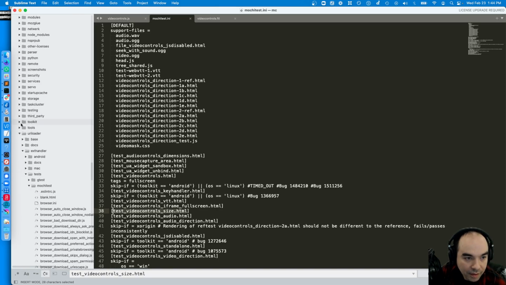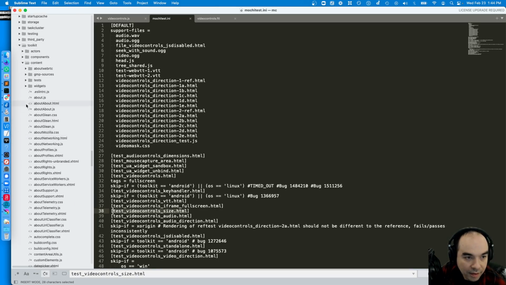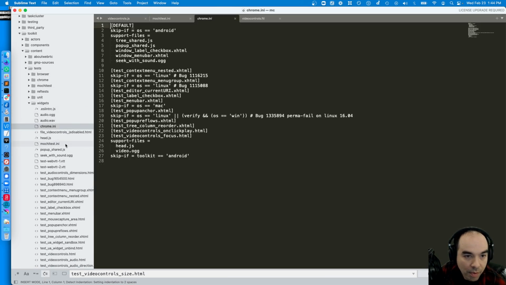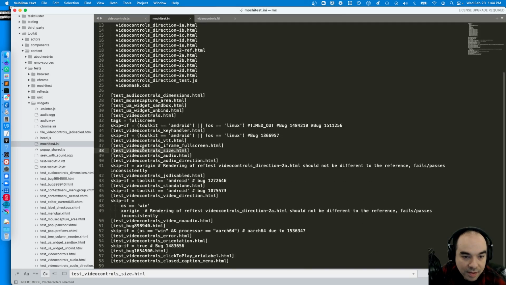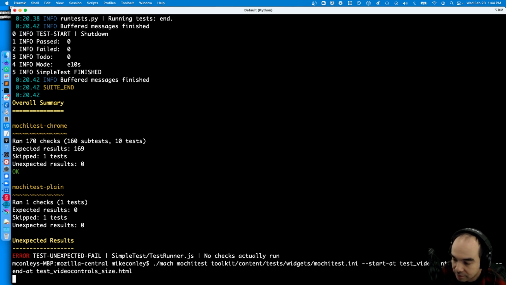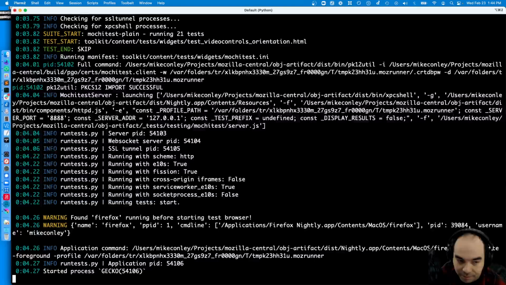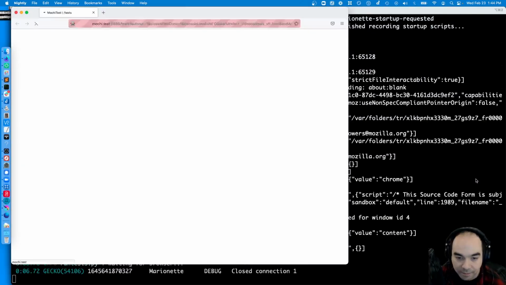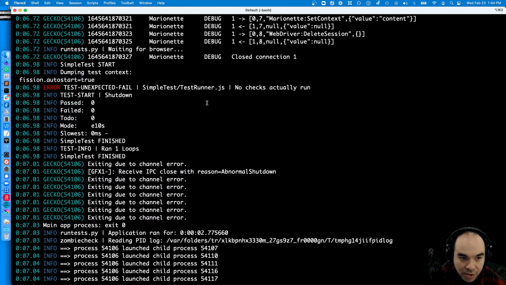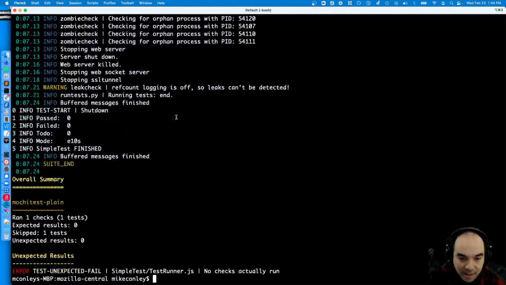Let's look in the directory. Toolkit, content, tests, widgets. There's the Chrome Mochitests and the Mochitests. So one thing you can do is pass in the ini file if it's not sure which tests you want to run, because I guess I didn't specify a flavor. It's like, hey, I haven't found any tests that you want to run. No checks are actually run, because I guess it's not able to.